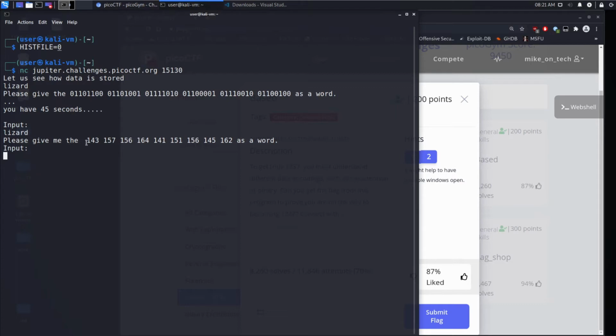Next, it says, please give me the, and then these numbers as a word. And I think that may be octal. The way that I'm determining that is octal is base 8, meaning you can only count up to 7. For example, decimal is base 10, but we don't include 10 in any digit. We only go to 9. We go from 0 to 9, and then we would roll over.